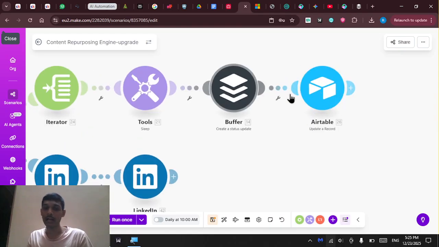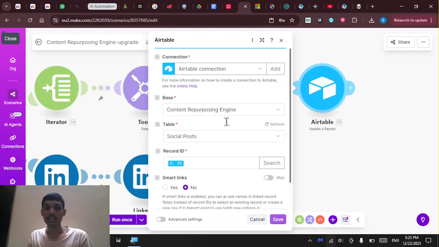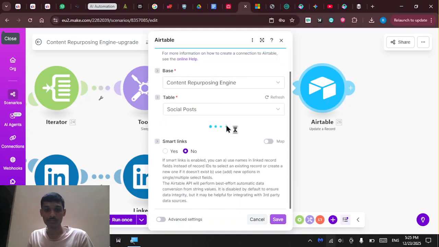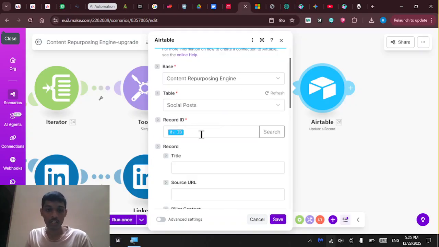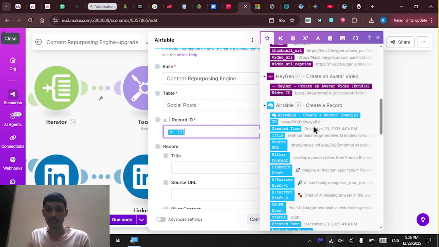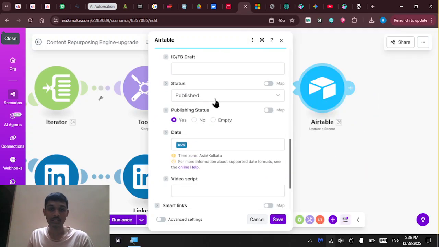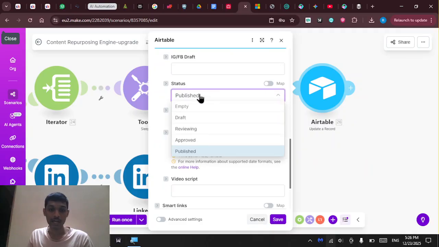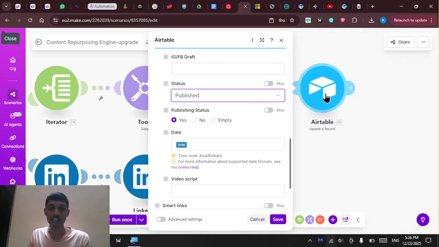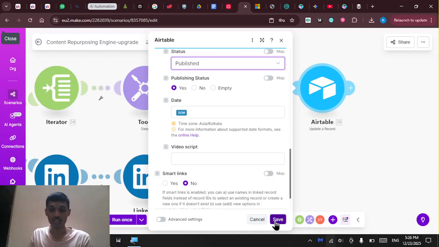And at the end I'm using an Airtable update record module. Since in the Airtable you have to get the ID from the previous Airtable module. Since last time we were using the status as a draft, we have to make that as published. Since this Airtable step is optional, it's up to your wish.